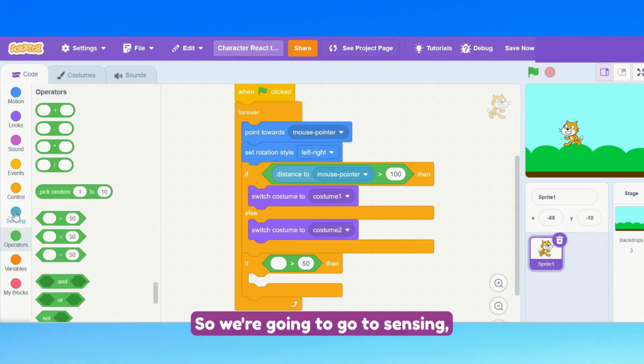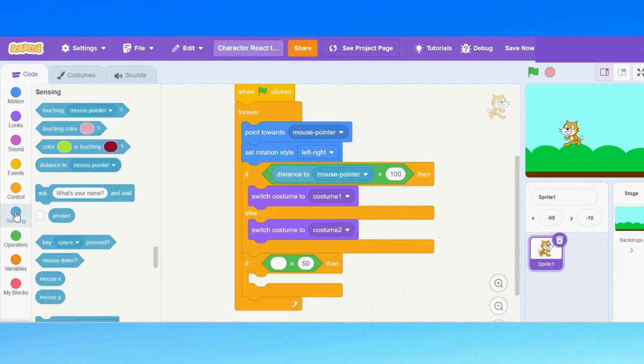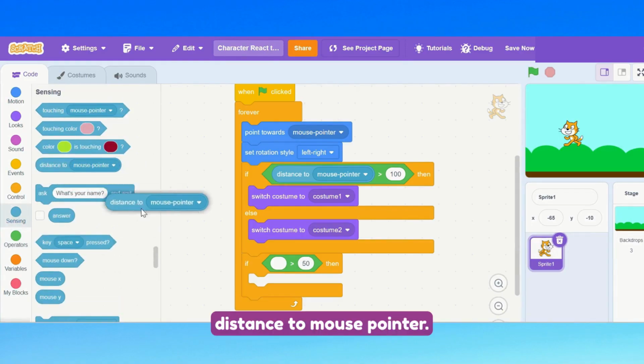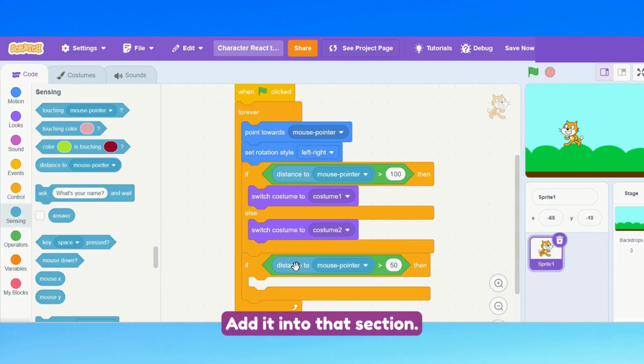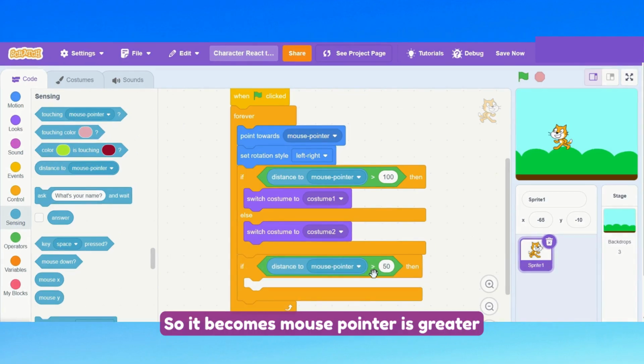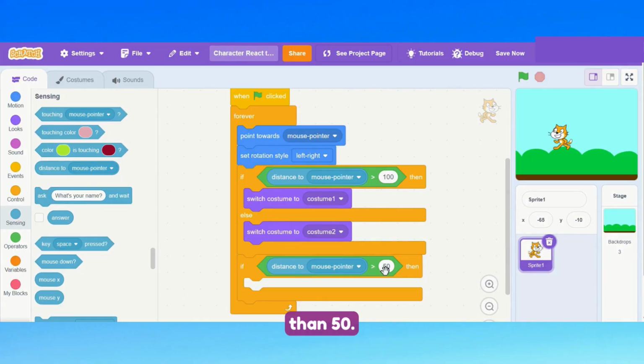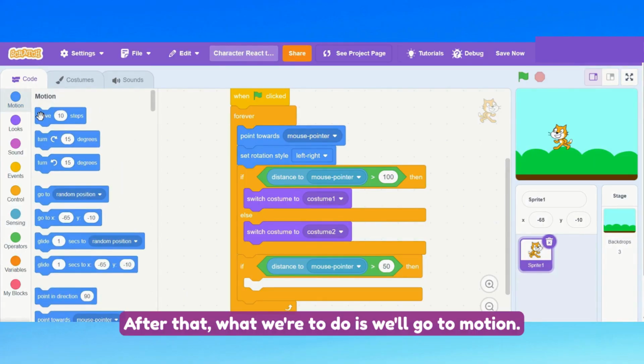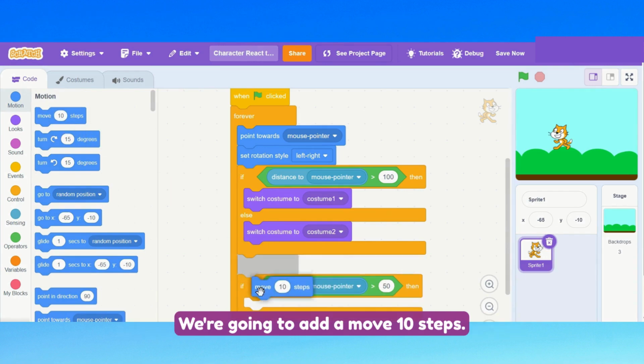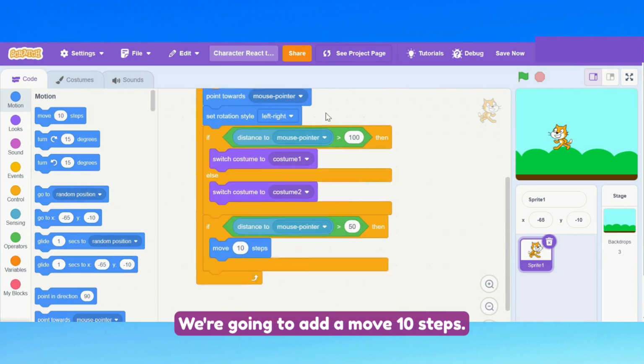So we're going to go to sensing, distance to mouse pointer, add it into that section. So it becomes distance to mouse pointer is greater than 50. After that, what we're going to do is we'll go to motion. We're going to add a move 10 steps.